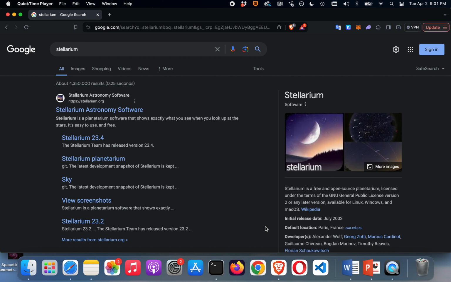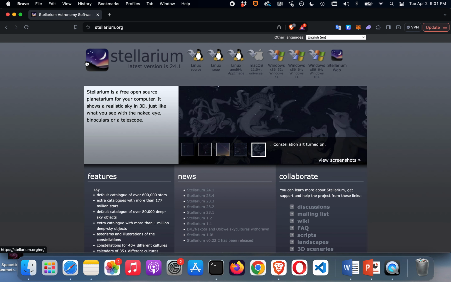Use Stellarium to figure out exactly when, depending on your location, you can safely view totality. So I'm going to use a free planetarium software called Stellarium. I already have it installed, but if you search Stellarium, it should be one of the first things that show up. One thing to mention is that there is also Stellarium for mobile, as well as Stellarium Web, where you don't need to download it.